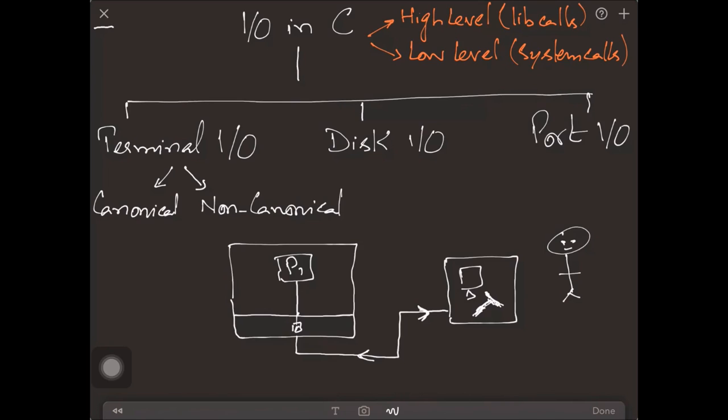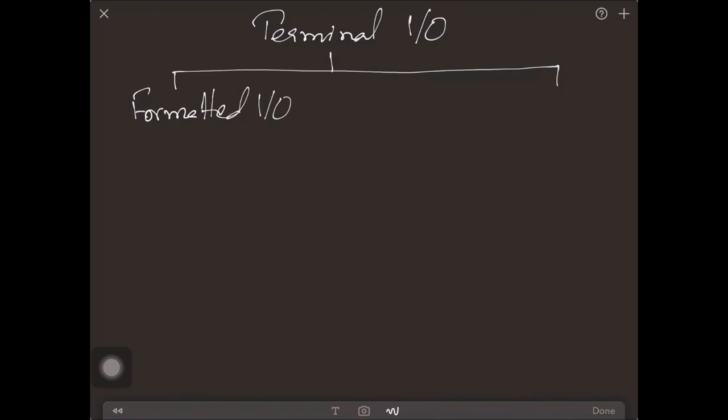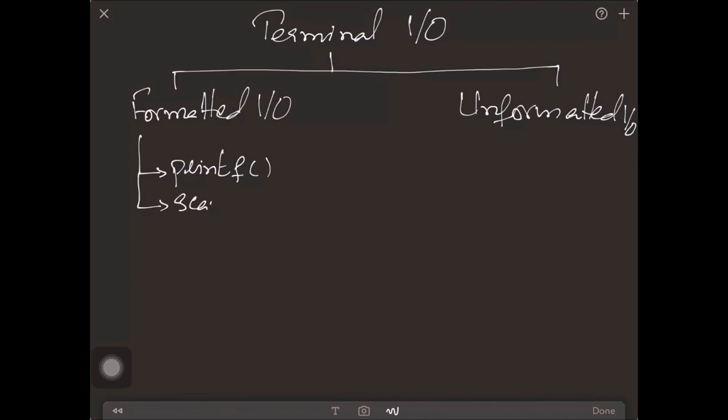Now, let me move on to another board and see what we can discuss in terminal I/O. By terminal I/O, I mean the I/O that deals with the keyboard and the monitor. Roughly speaking, we can divide the terminal I/O into two parts. One is known as the formatted I/O and the other is known as the unformatted I/O. In formatted I/O, we have the two famous functions. One is the printf function that is used for output, and the other is known as the scanf function.